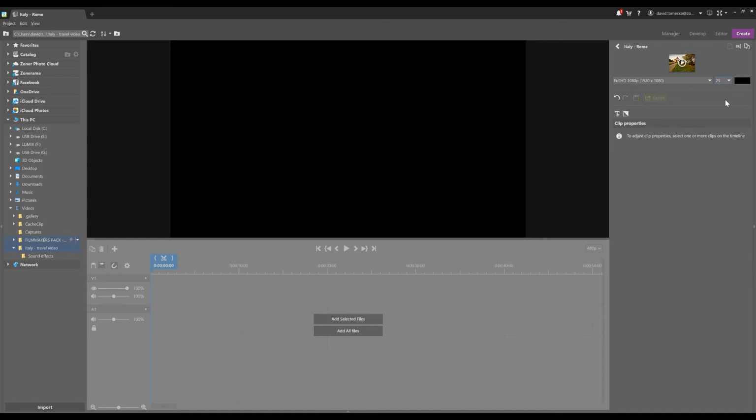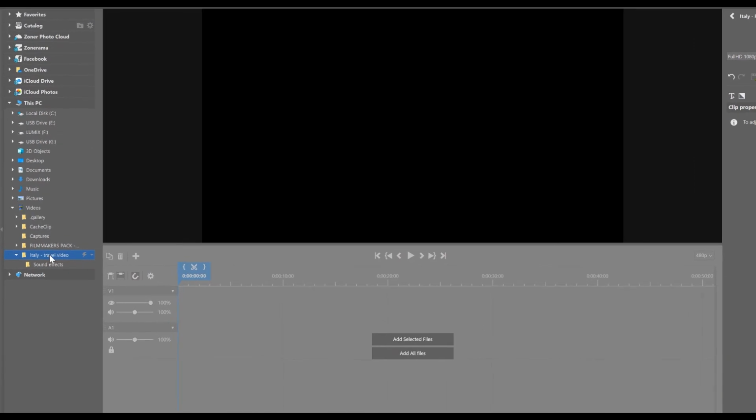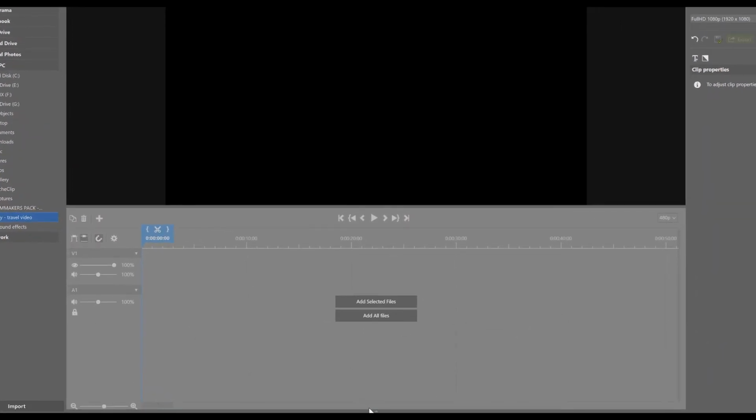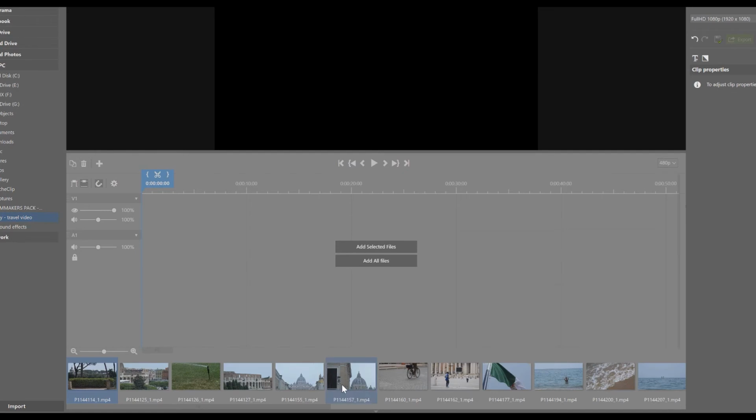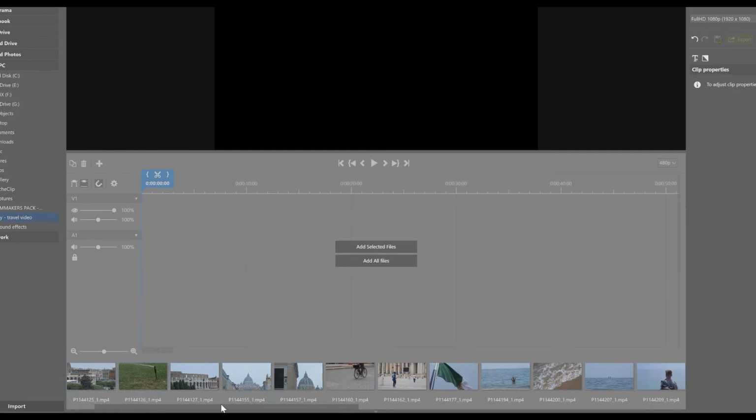Now let's check out how to work with the timeline as well as cutting and trimming. To access videos, just use the navigator as you would with your regular photography work. And once you find your folder, you'll find your files laid out here in the film strip below, just like when working with your photographs. It's the exact same approach you would take when using the Develop module, or also when sorting and viewing in the Manager module.